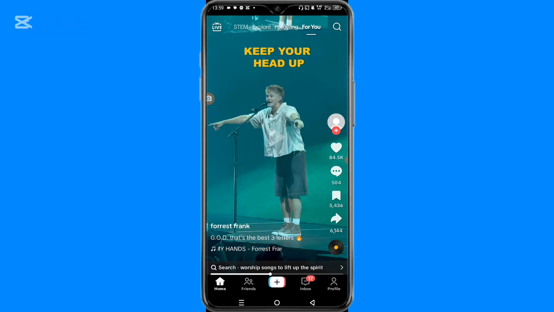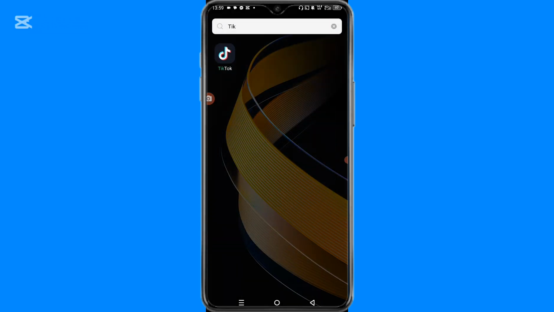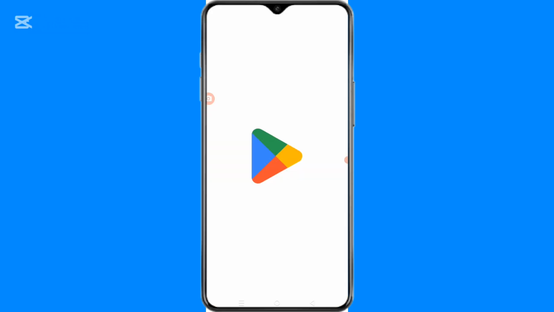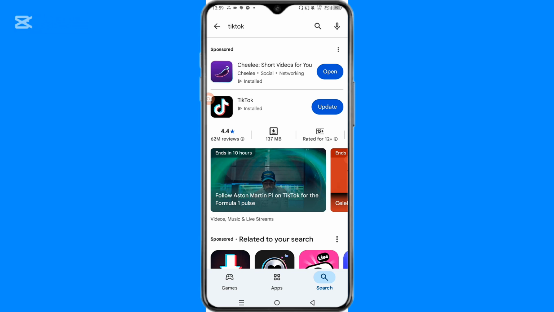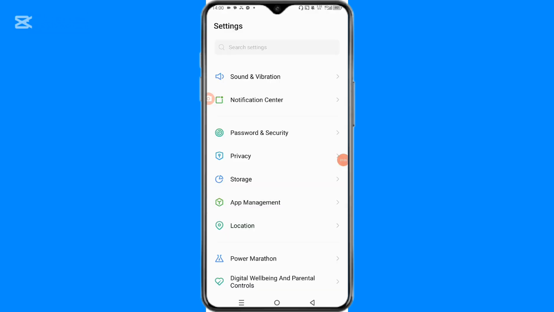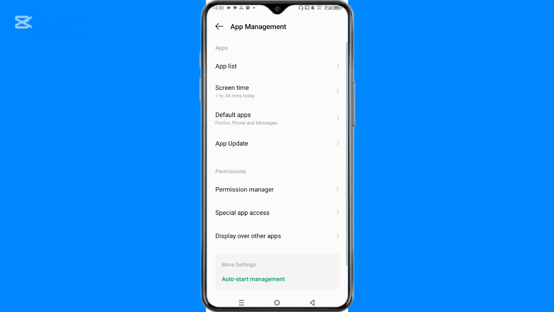Having done that, you can go to your Play Store app. Search for TikTok and update your TikTok to your latest version. Having done that, you can go also to your settings of the phone. Click on App Management, App List.